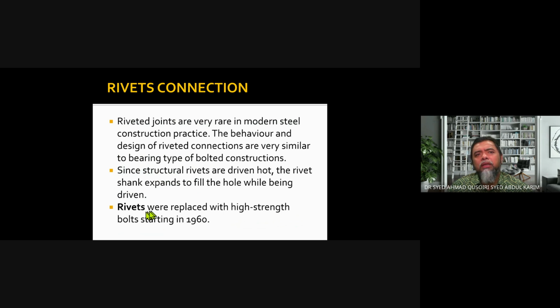So rivets were being replaced with high strength bolts. Okay, starting 1960, kita dah mula guna bolt and nut. Sebab menggunakan bolt and nut ni is a lot easier. You just put in the bolt and then screw in the nut, and then we use tools to tighten them up. So we do not need to preheat the bolt and nut.